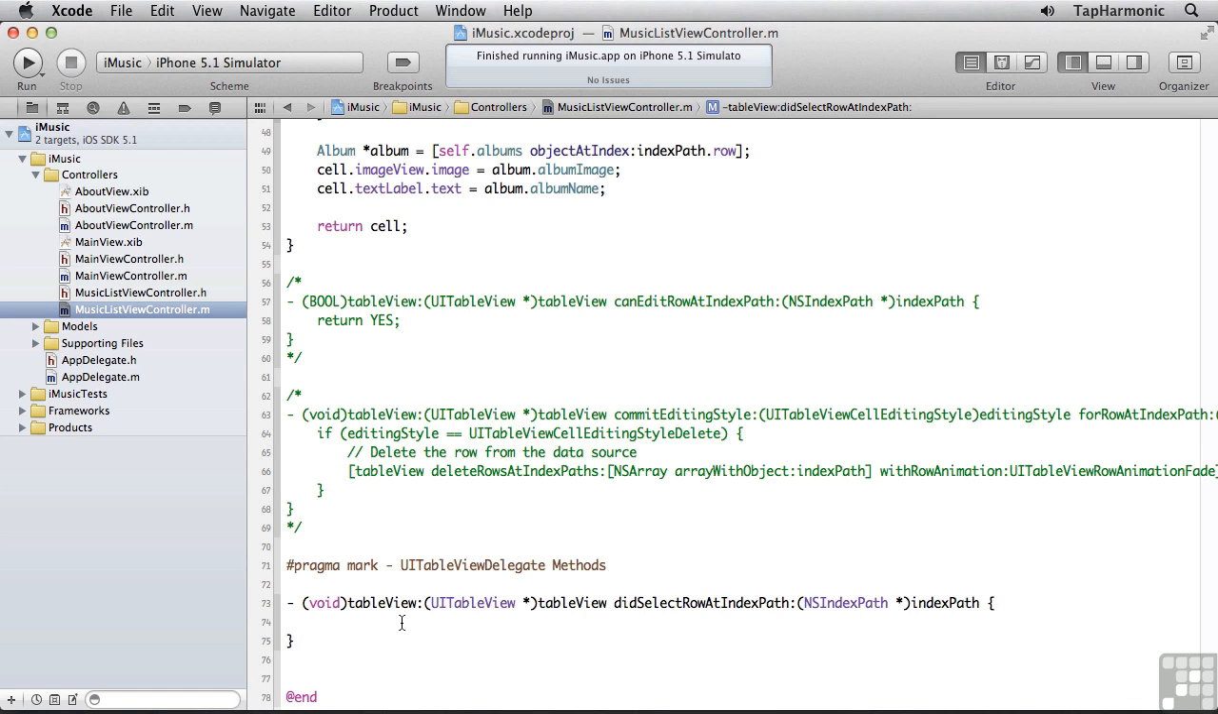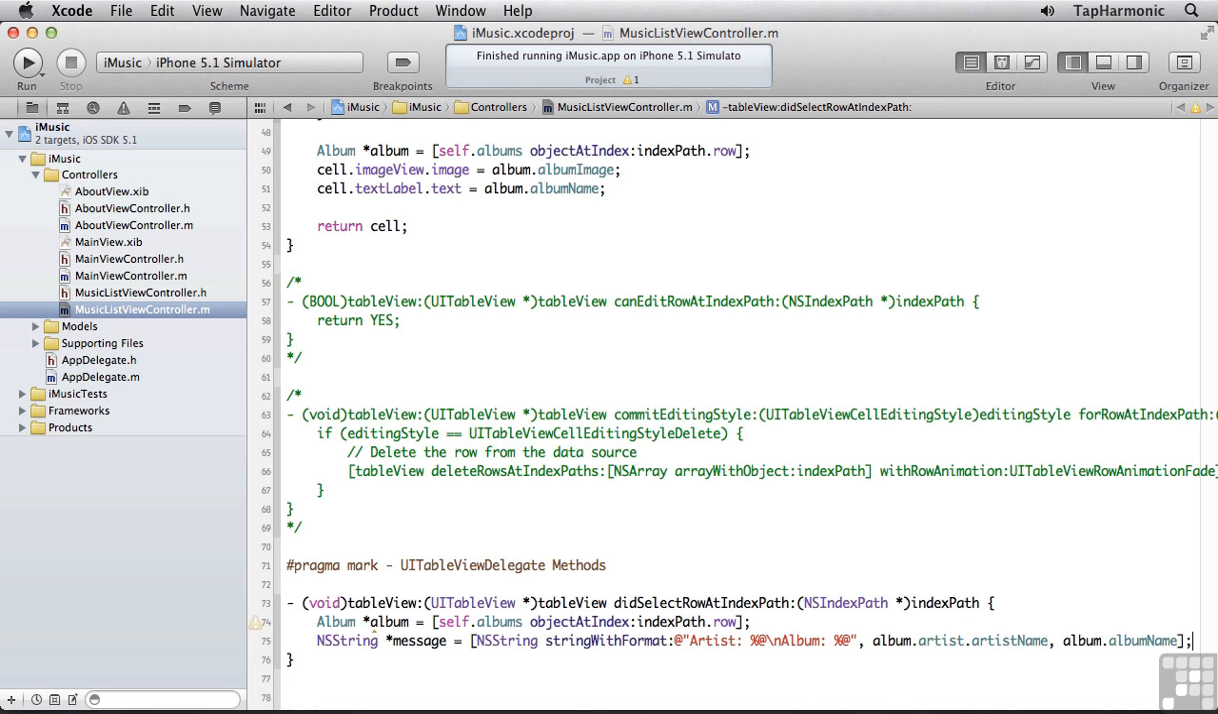In the final version of our app, when the user taps a row, we're going to want to reveal the detail controller for this album. But we're not ready to do that quite yet, so let's simply show an alert message when the user taps on a particular row. So I first want to get a reference to the album that was selected, and we can do this in a manner similar to what we did in the cellForRowAtIndexPath method. I'll then create a message based on that album using stringWithFormat and specify the artist and album name. And I've just got this \n to put a line break in this string.